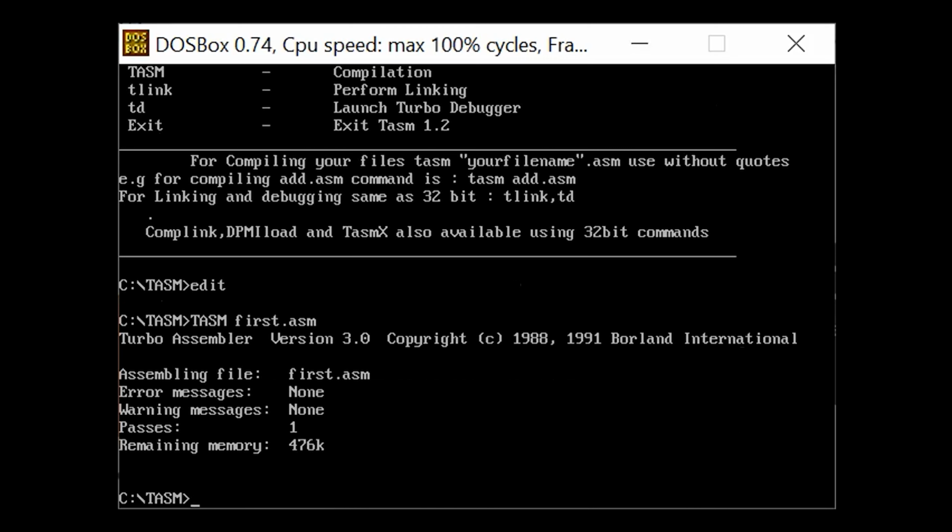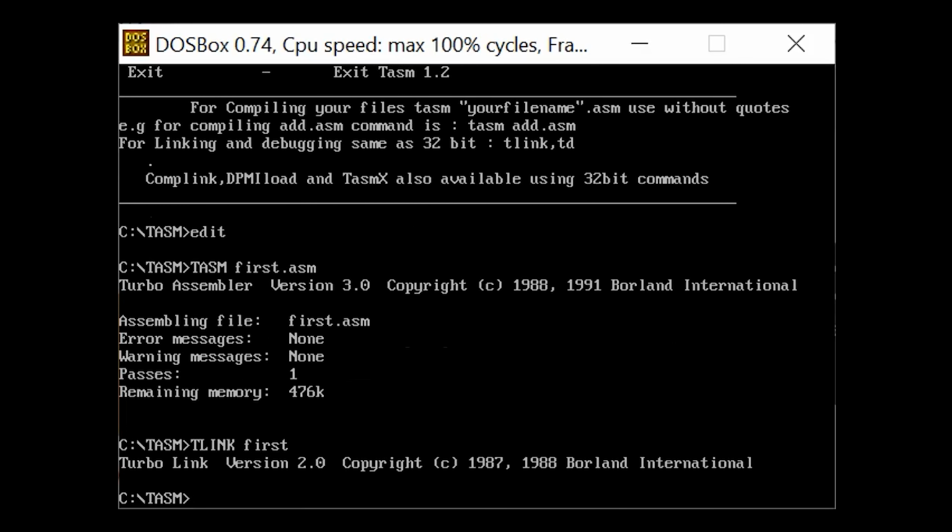The next thing you will do is write TLINK first. Make sure the cases are all correct. TLINK should be in all caps and then first in small because we made it in small. Then press enter. It will use Turbo Link to link the first program that we have made.